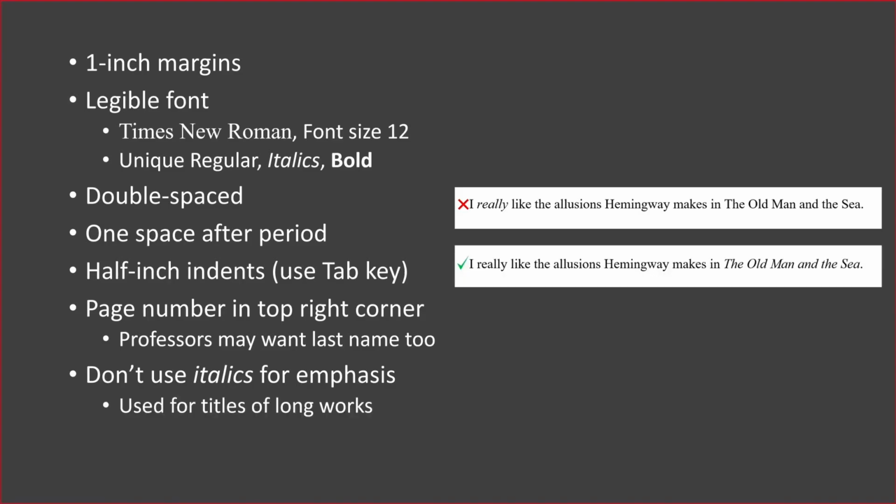What you can do, however, is use italics for the titles of long works. This would be something like a book, or a play, or a film. You would use italics. So here we can see I really like the same exact sentence, but here I've italicized The Old Man and the Sea. That is the name of a pretty famous book. So that makes it so that you can tell this is a book title.